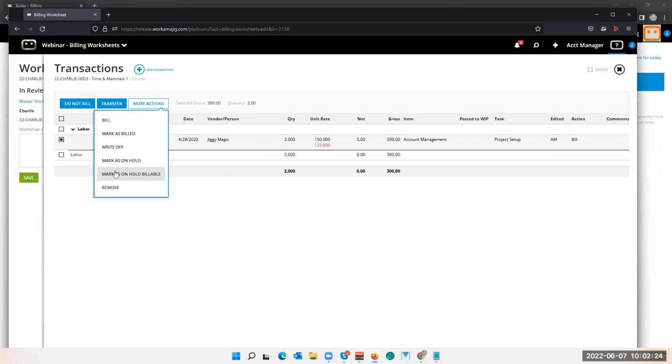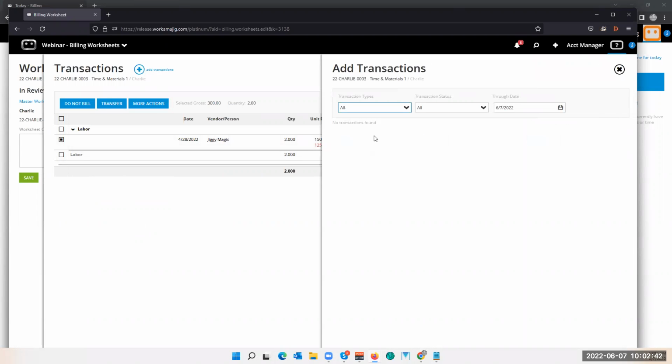Now, if the transaction you needed to edit is something like a vendor invoice, and I had something in the vendor invoice that I needed to adjust, this process has already locked it down. So if I need to edit it, I can remove it. And once I remove it, I can come to add transactions and pull it back into the worksheet after I'm done with the editing. Again, this is if I have the right to do these things as an account manager.